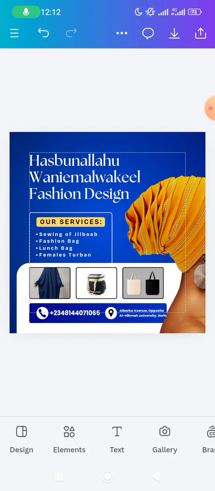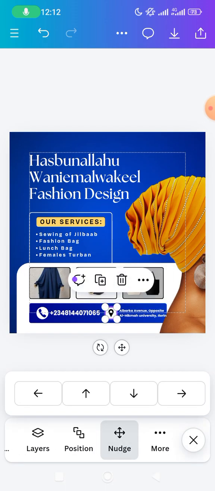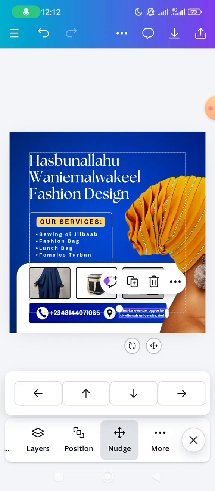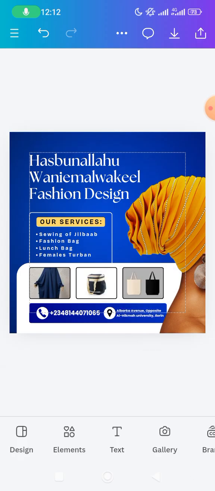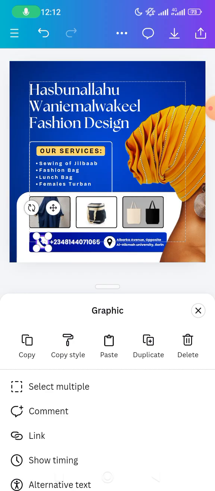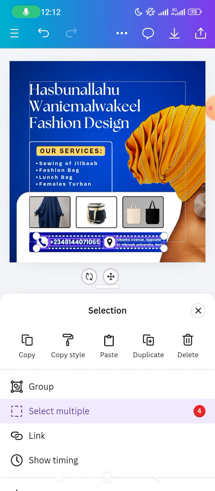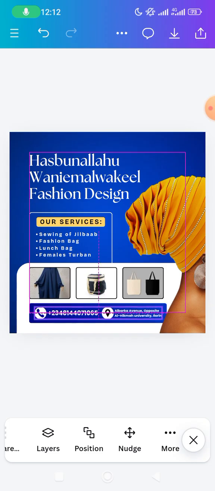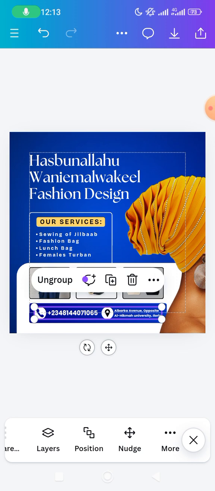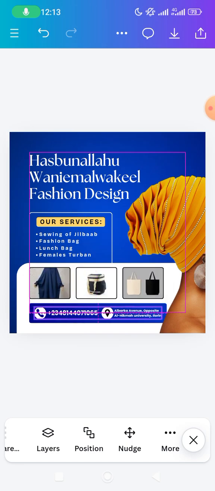So I'm going to move the contact one here a little bit. Then click on this address, then move it beside the contact. Then I'm going to click on all of them together, select multiple, select this, select that, then crop. Then I want them to be between the shape. So Canva is going to balance it for me. As you can see, Canva does so. Yes, this is exactly what we want. So Canva is helping us.